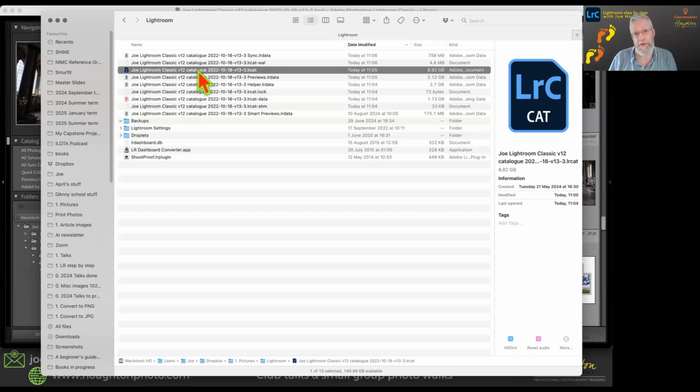And unless you've done a setting that I'll show you in a little while, you might well lose all the edits to your images, because the instructions for the edits that you apply to your images in Lightroom are stored in the Lightroom catalog. So keeping your catalog safe is really important.